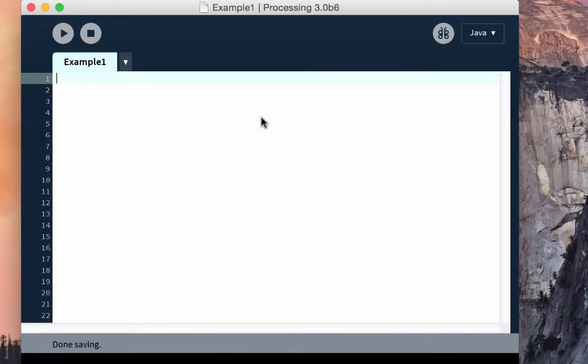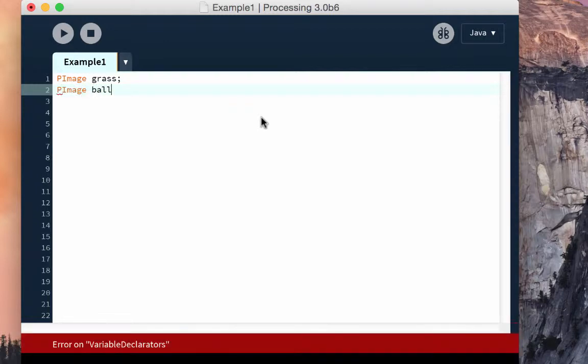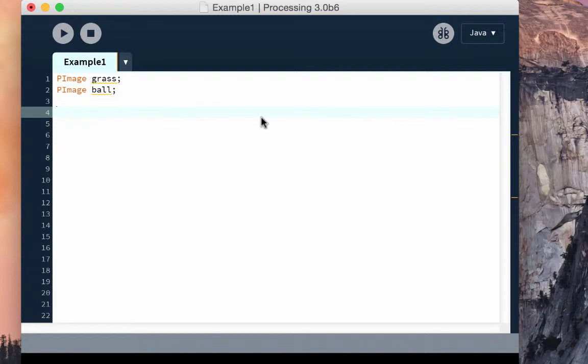First, we will begin by declaring the 2 images using the PImage data type. So we need PImage grass and also PImage ball. Next, we will use 2 empty methods. These methods will be the setup method and also the draw method. In the setup method, we will create the size of the window and load the images that we need. For the size of this program, we're going to use an 800 by 600 pixel window.